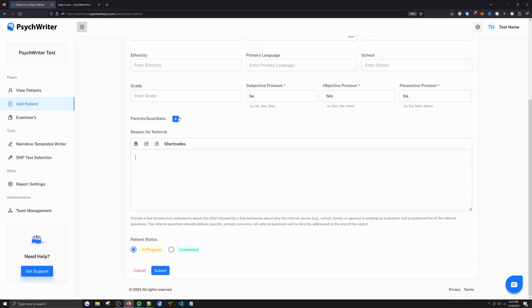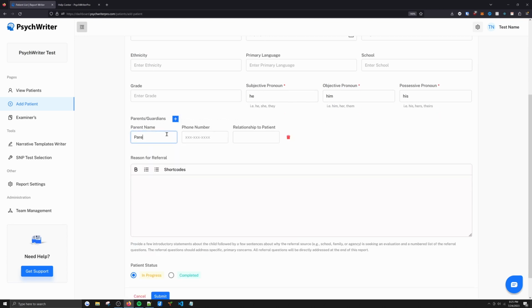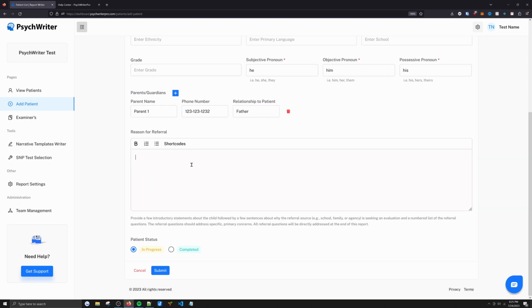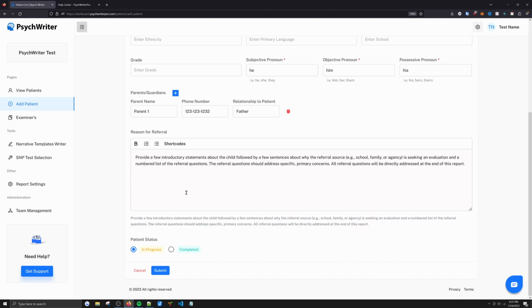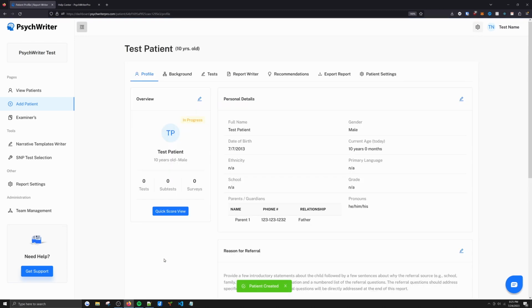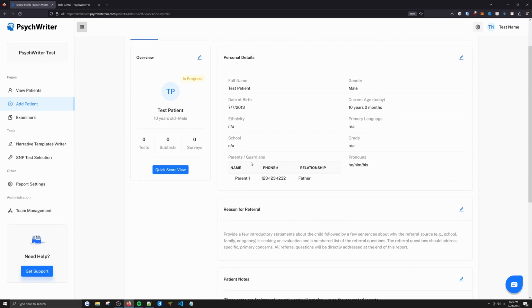And here you can enter in the parents and guardians if you wish, the relationship. Next would be the reason for referral, and then click Submit. At this point, it's taking you to the patient profile page. This is where you can see an overview, and this is where you will manage everything relating to this patient.